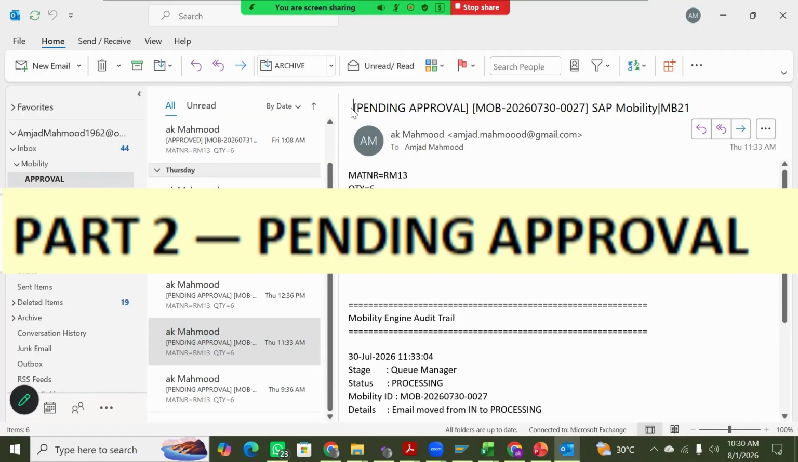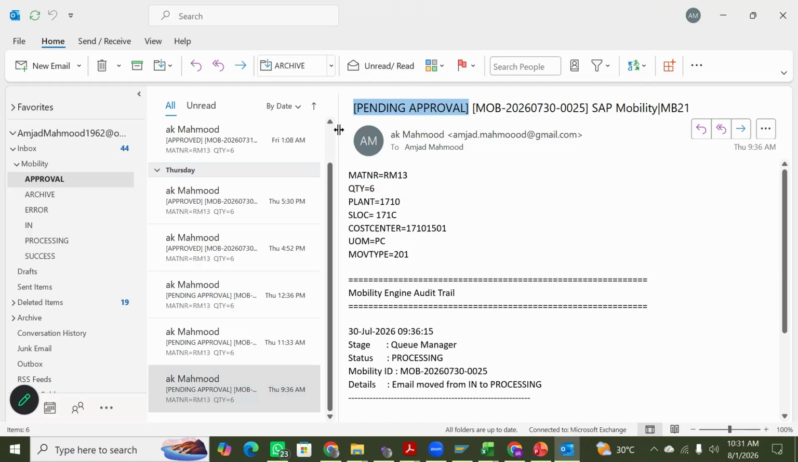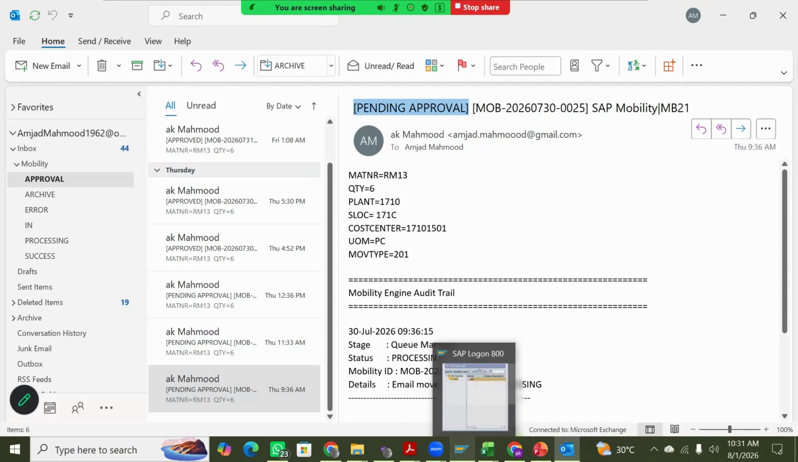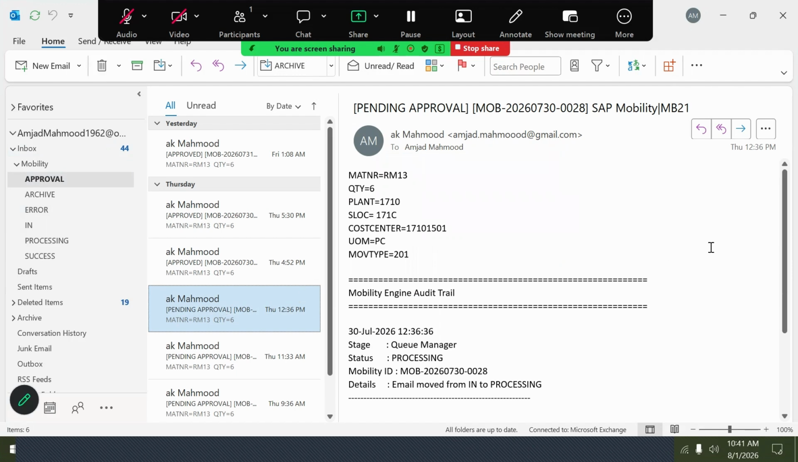Part 2: Pending approval. So after validation succeeds, the request enters another state. Pending approval. At this point, the Mobility Engine has accepted the request. But SAP execution is blocked. Outlook also becomes part of the audit trail. The request email records that validation passed and that authorization is now required.